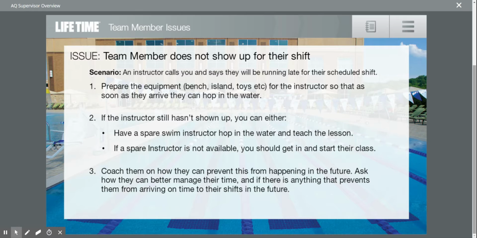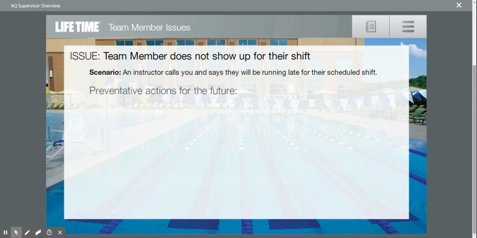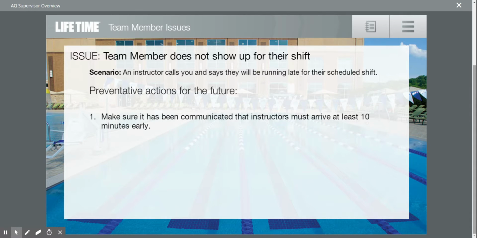Ask how they can better manage their time and if there's anything that prevents them from arriving on time to their shifts in the future. What are some preventative actions that could be taken to avoid this situation from occurring in the future? Make sure it's been communicated that instructors must arrive at least 10 minutes early.